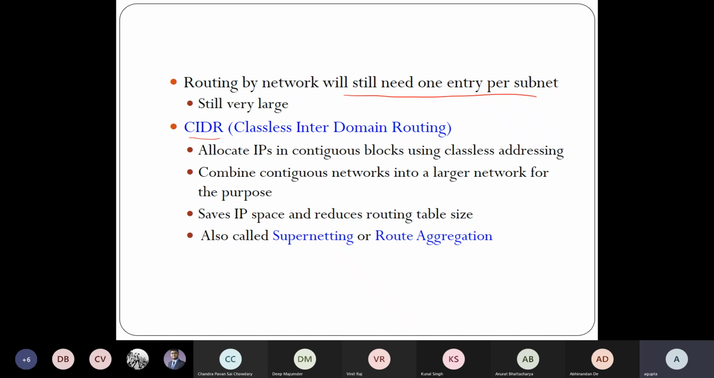So it is not just routing, it is actually a method which does both basically. This becomes possible, and I'll show you an example in the next slides, because we allocate IPs in contiguous blocks, and that allows us to do something nice. So IPs in contiguous blocks using classless addresses. CIDR says allocate IPs in contiguous blocks and then combine contiguous networks into a larger network. These larger networks are what are called supernets for this routing purpose.